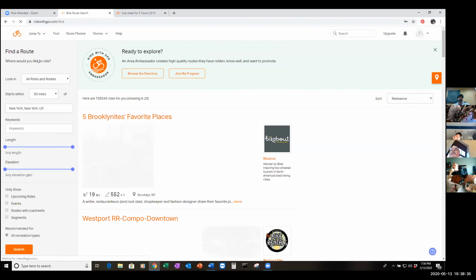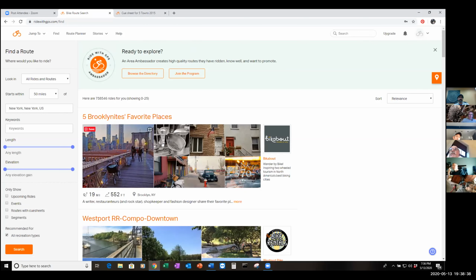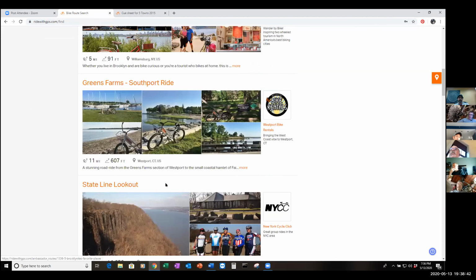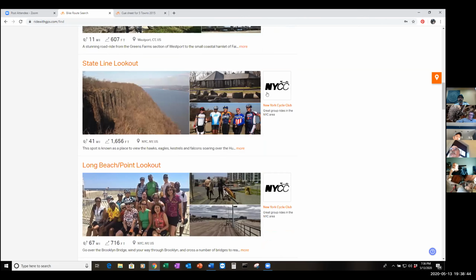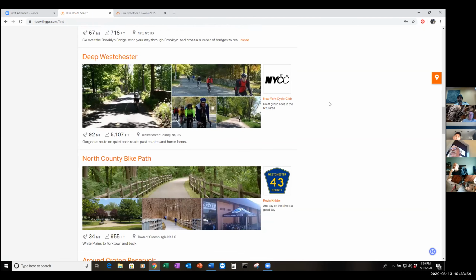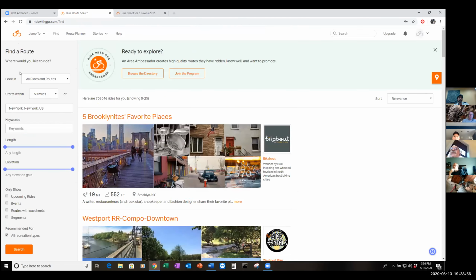And what this is going to do is allow you to say, first of all, they have these curated rides. This is all stuff that's near here that it thinks I might like. So you can see who posts them. There's some posted by the New York Cycle Club. I would trust their judgment. They seem to know what they're doing. Let's see. So they have a state line lookout ride, but you want to see stuff from further away. This is New York stuff. So let's go in here.